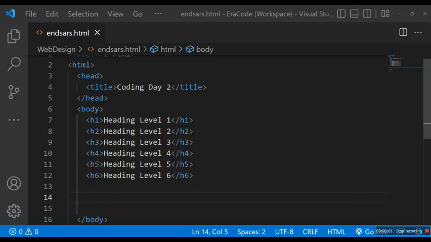Back to our code editor, let's explore more elements and tags. The next one we're talking about is the P tag. The P stands for paragraphs. As it implies, the P tag helps us to represent content on a website in paragraphs, one paragraph to the other.